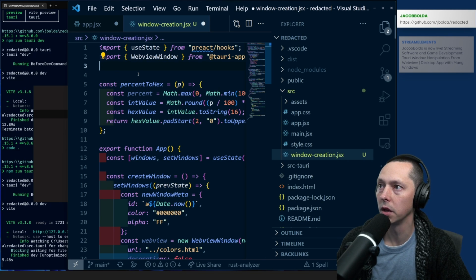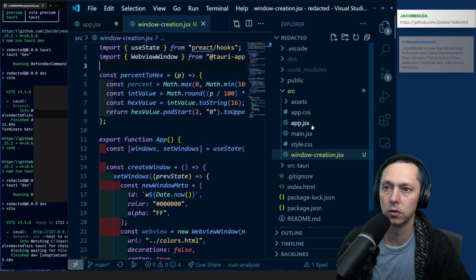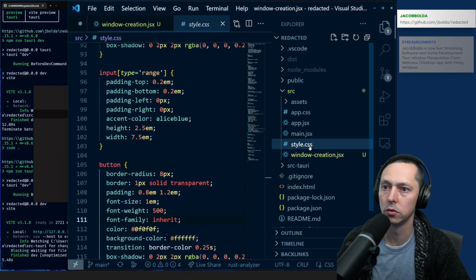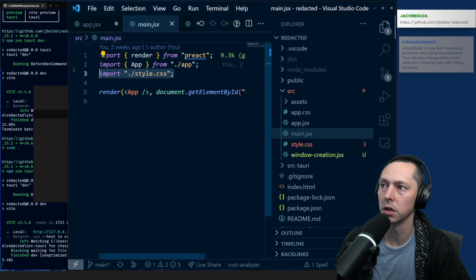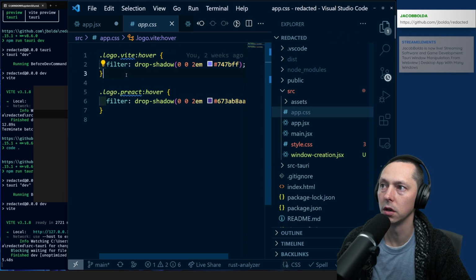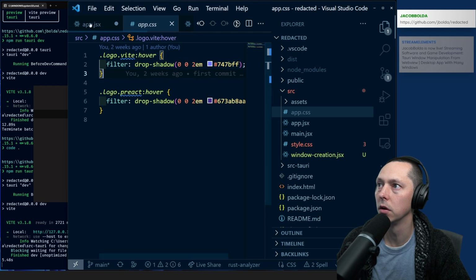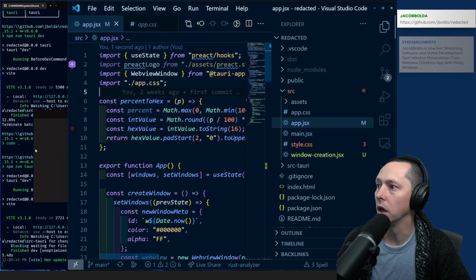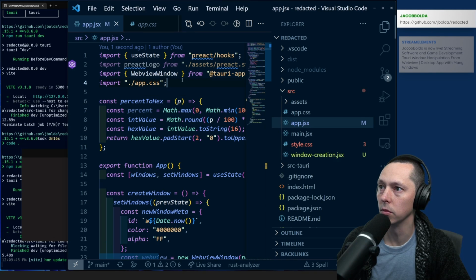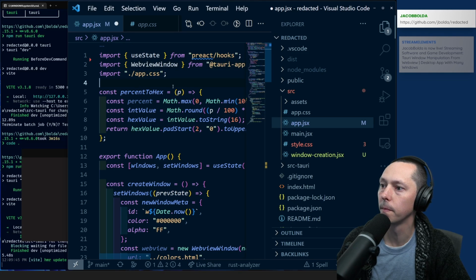I think I'm going to rely on the app CSS. Where's the style CSS? So main is where it comes. Okay, so that's the top level. App is that. I don't even really need that anywhere. I think I'm going to just leave it in the root though, App.jsx, and we need to import it then.